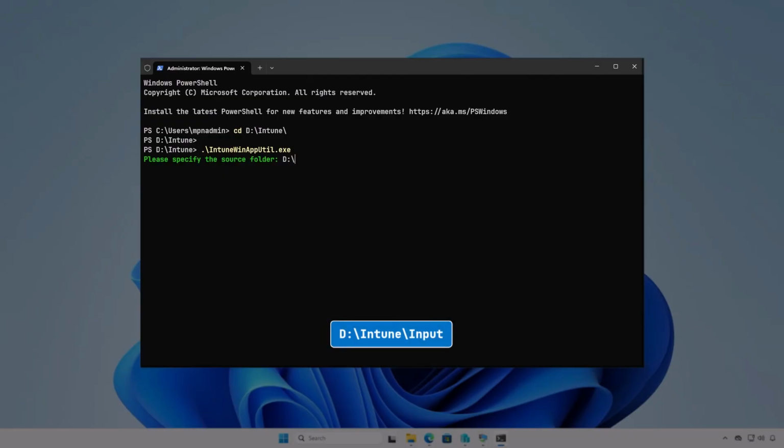Specify the path of the input folder as the source folder. Enter the full path of the setup.msi file in the input folder and the path of the output folder for the generated IntuneWin file.